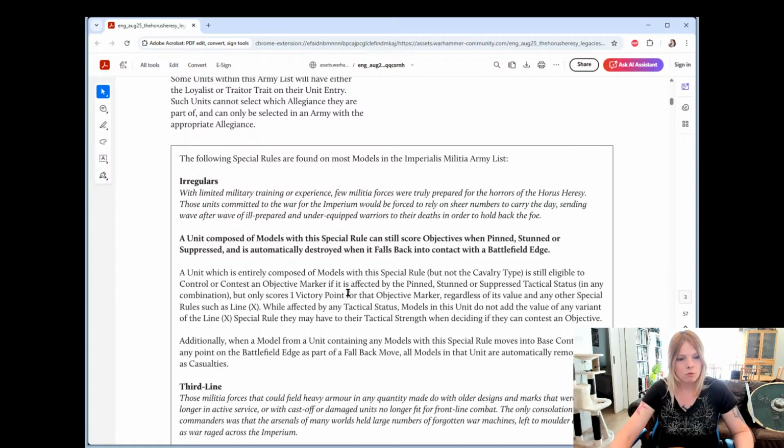Regardless of the value, and any other special rules such as line. So if you have line 2 or line 3 and you are statused and you're on an objective, you still score 1 point, which is huge. Absolutely love this rule. Additionally, when a unit containing any models with this special rule moves into base contact with any point of the battlefield edge or falls back, it's automatically removed as a casualty.